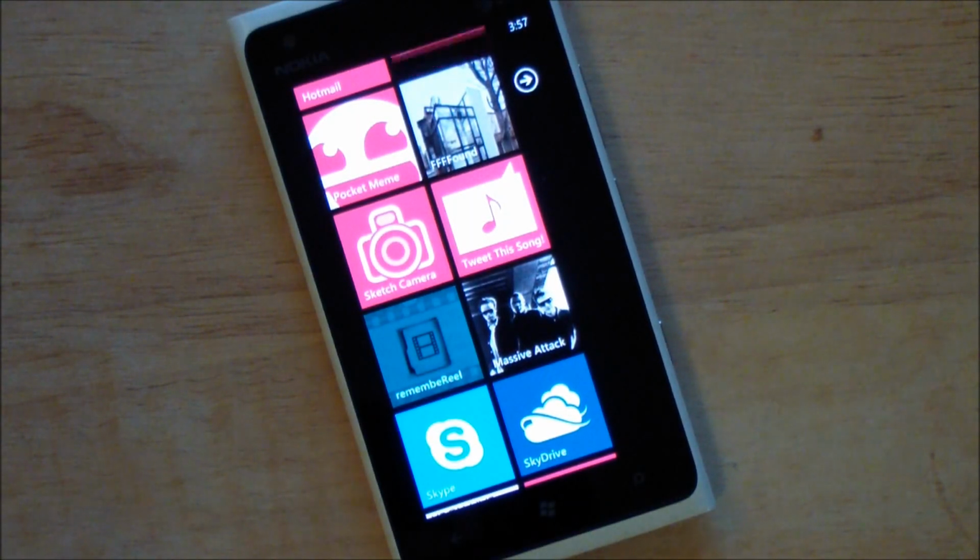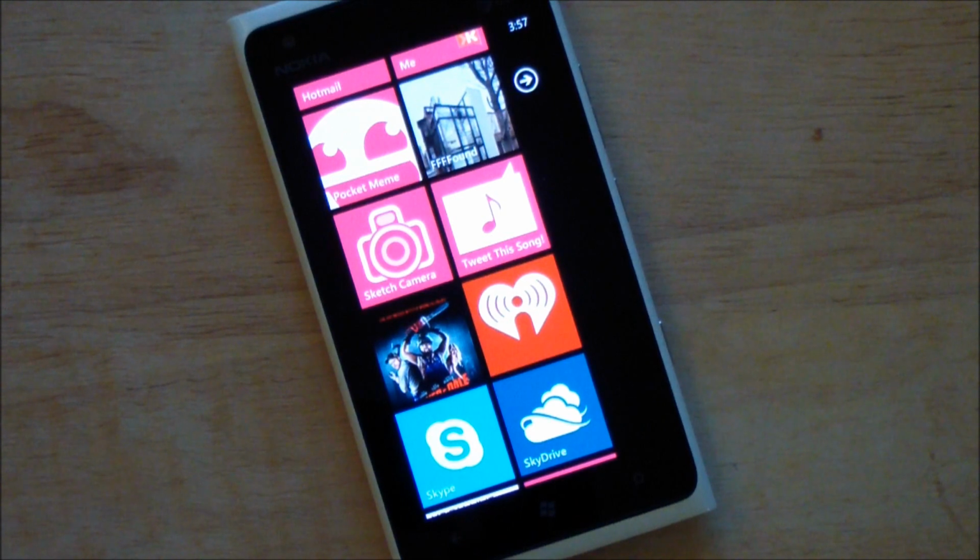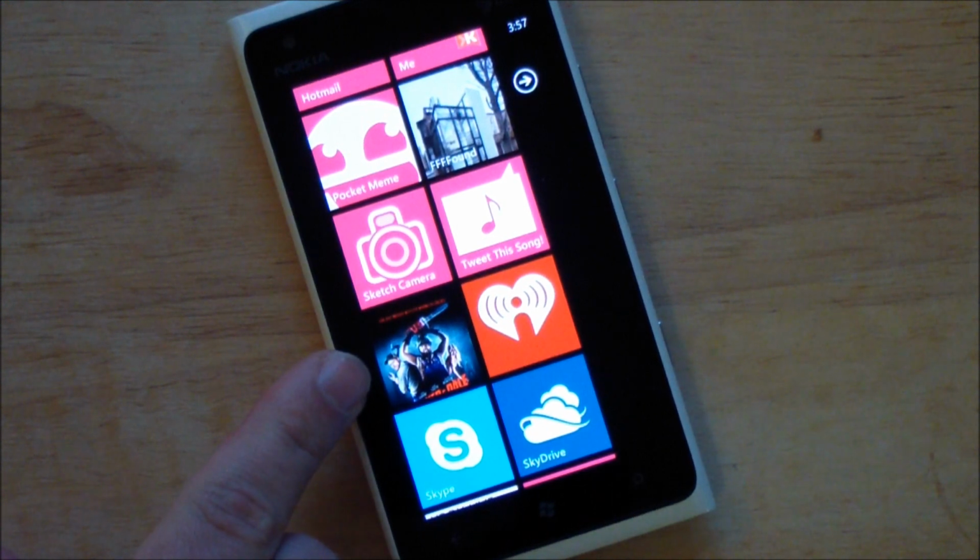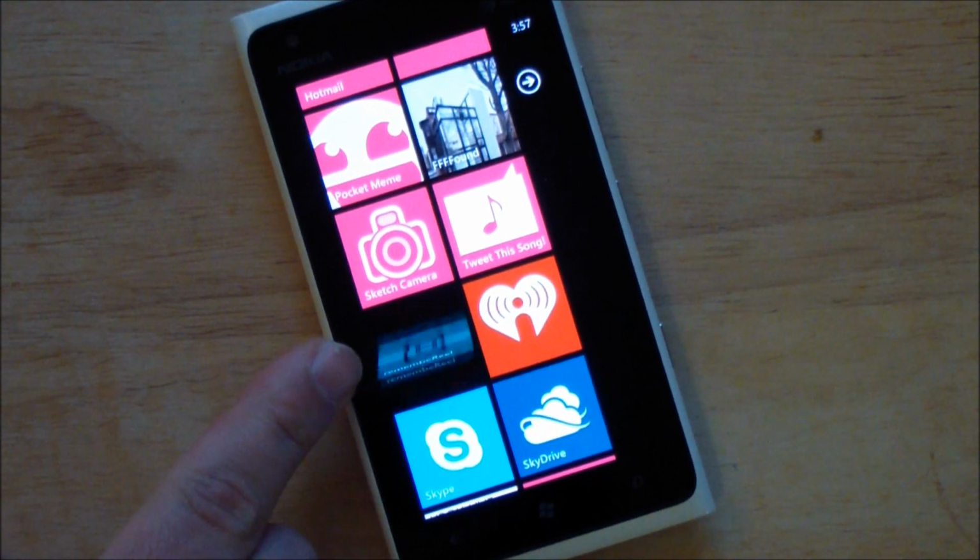I just want to give you a quick tour of a new app that hit the marketplace recently called remembeReel. It's my new favorite app I talked about on the podcast recently, and I'll give you a tour. You can see it's got a little live tile here, flips around, shows your latest movie, whatever you entered.